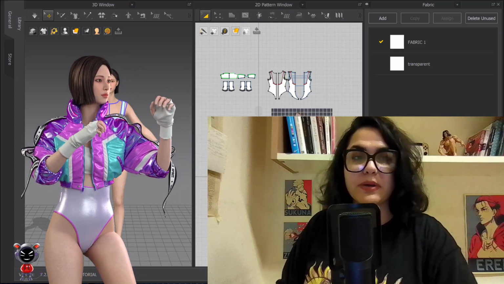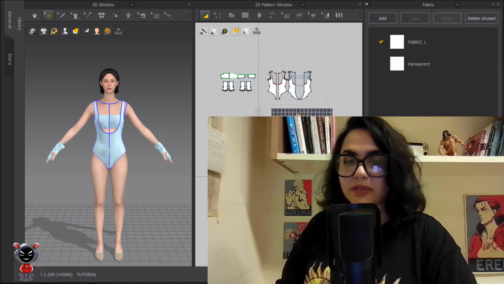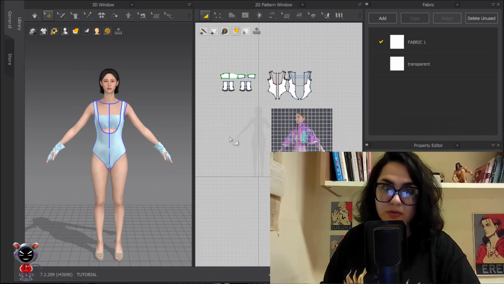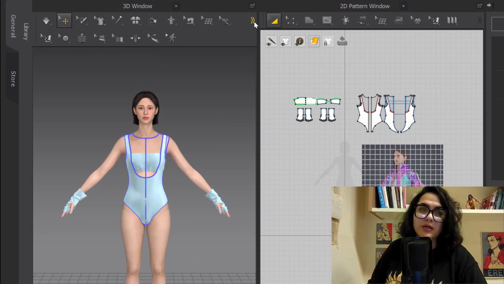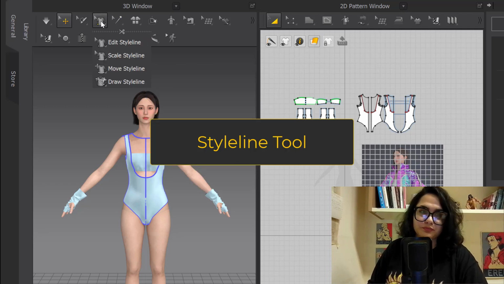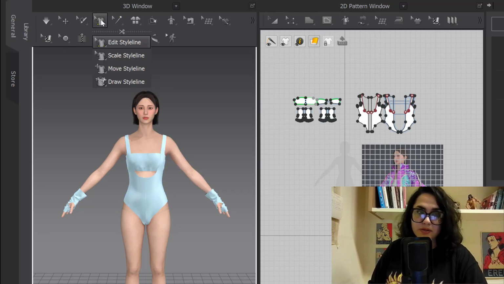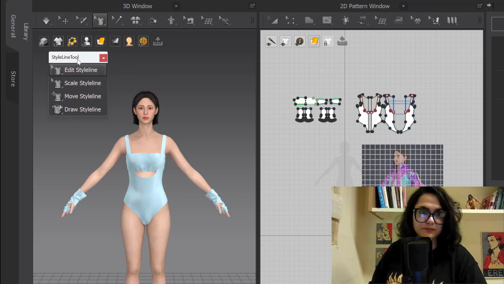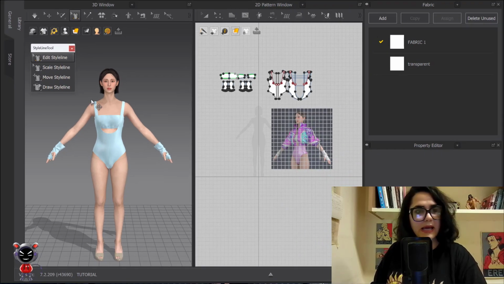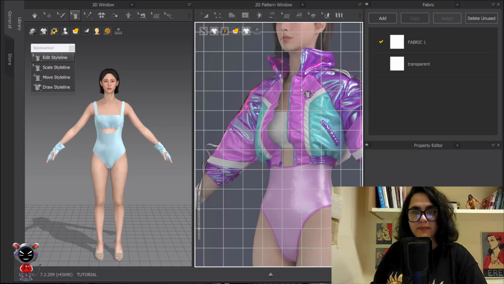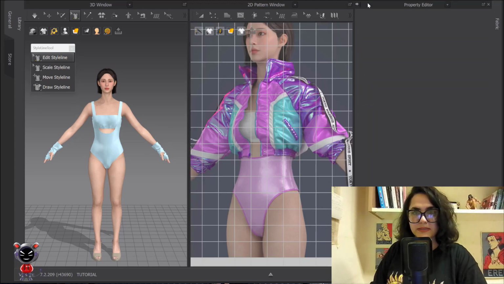Today I'm going to talk about a tool that belongs to the 3D window, which is called the Styleline tool. That is here. Let's see how it works and make our jacket.